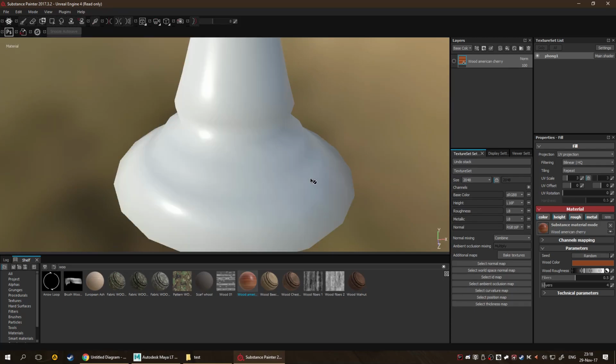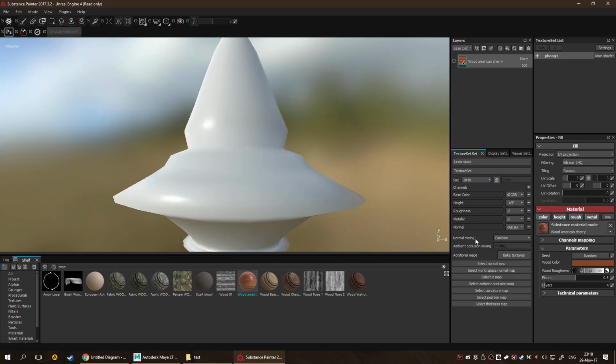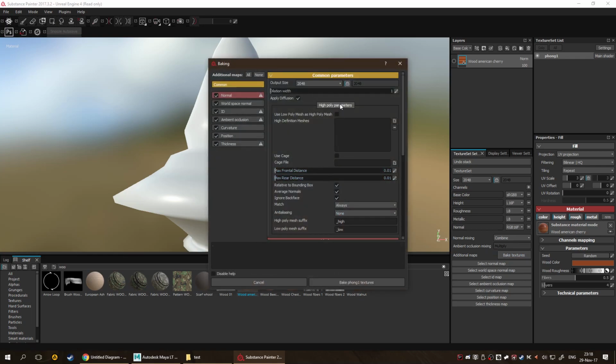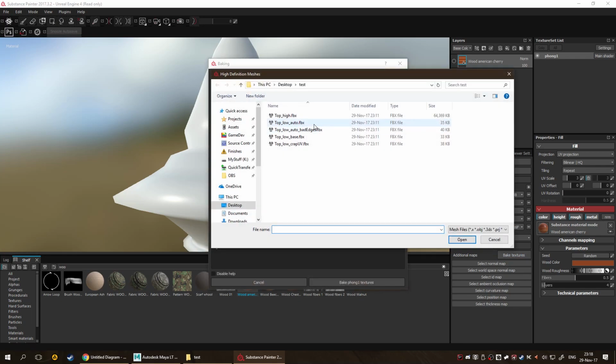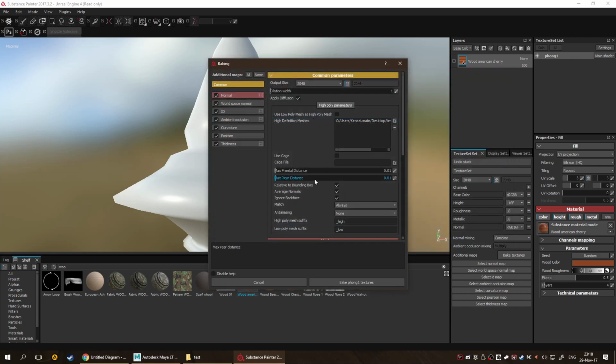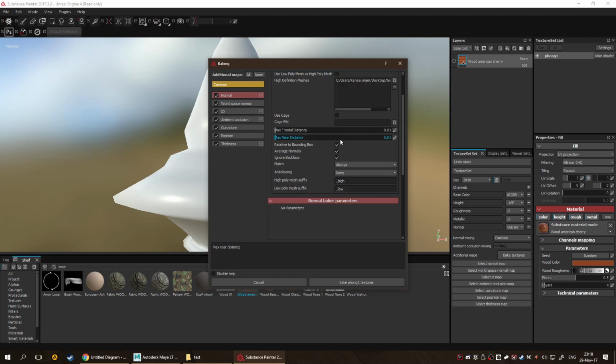I'm gonna just disable this so we have a better look at this. And this looks sort of all right. Let's bake some textures. Let's go ahead and select a high definition mesh. This would be our top high in this case. We're not going to be using a cage. Just leave everything at default. Anti-aliasing, the bigger the number, the more anti-aliasing you have, the more correct of a bake you got. So let's go ahead and use 4x4. I'm not going to go gung-ho. Maybe just 2x2, right? We don't have much details here. I'm going to disable all of them except the normal map because that's what we need.